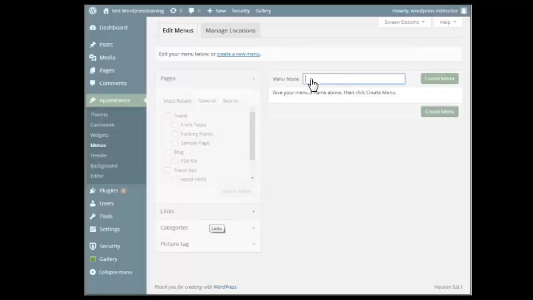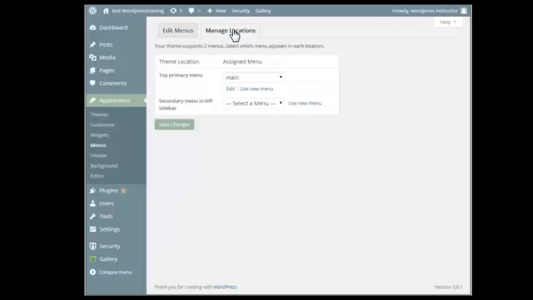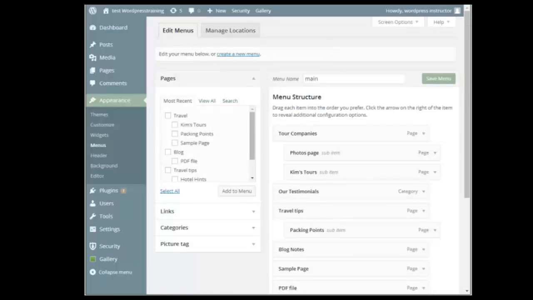Now I'm going to manage locations. For the top primary menu, under assign menu, select main. This is one place that you can tell WordPress which menu to use as the primary menu. We'll see the other place in a minute. I'm going to choose edit to return to the edit menus tab. I could have also just clicked edit menus after I saved changes on this page. Always remember to save your changes.